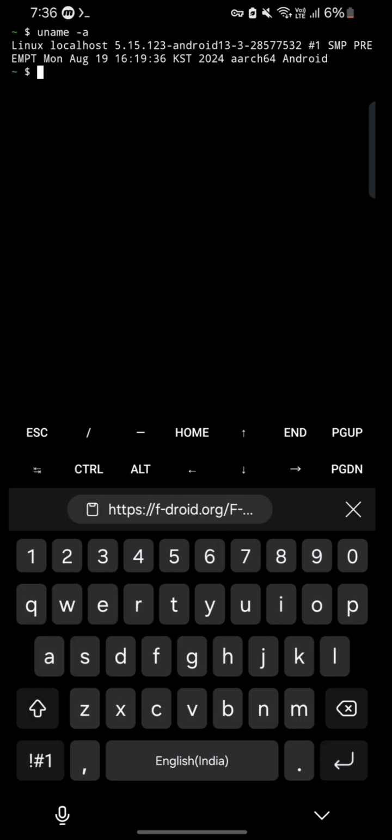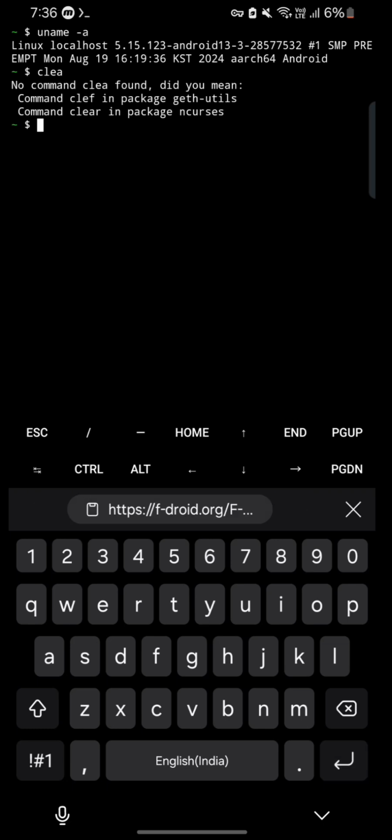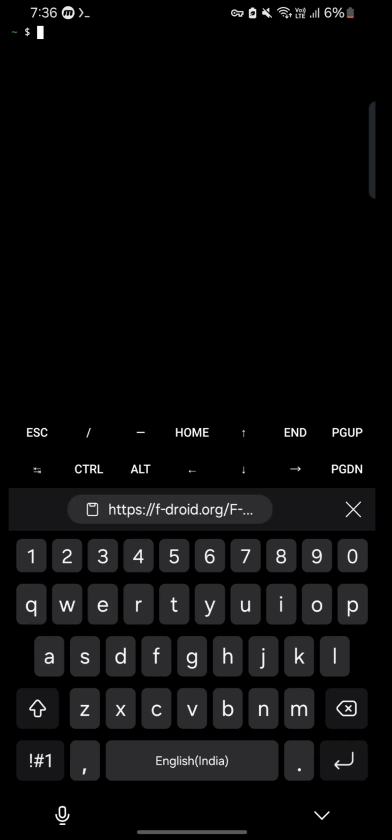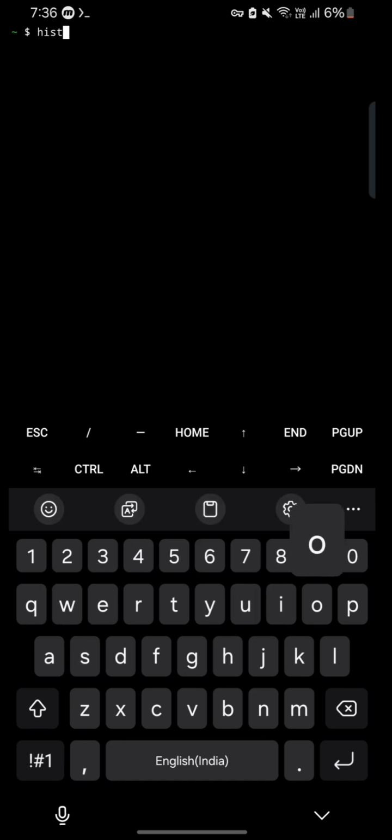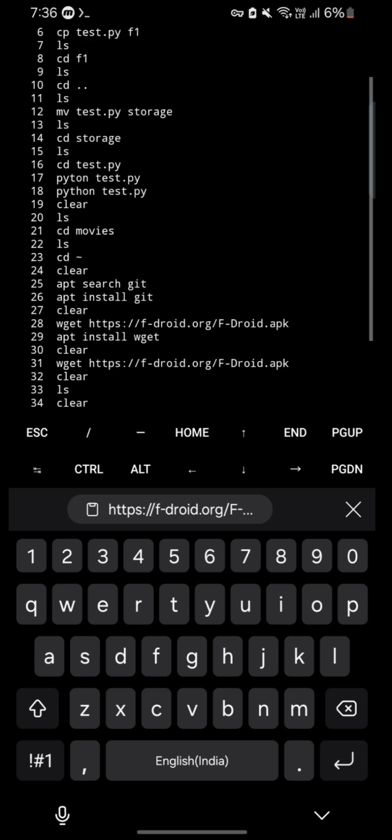Okay, then another command is uname. uname -a, then it shows Linux localhost Android. It's a type of basic thing you should know about your Termux. Okay, now we will clear the screen.